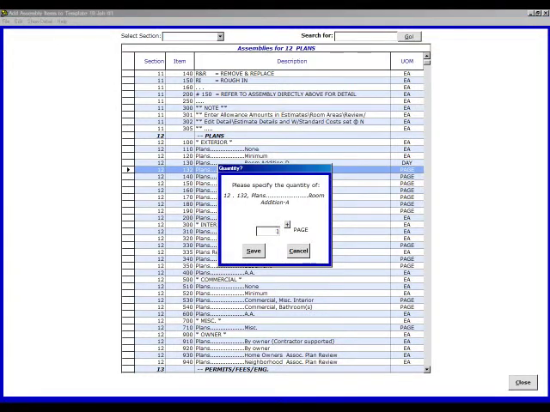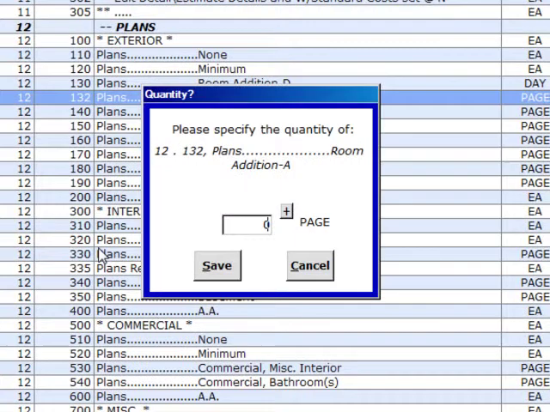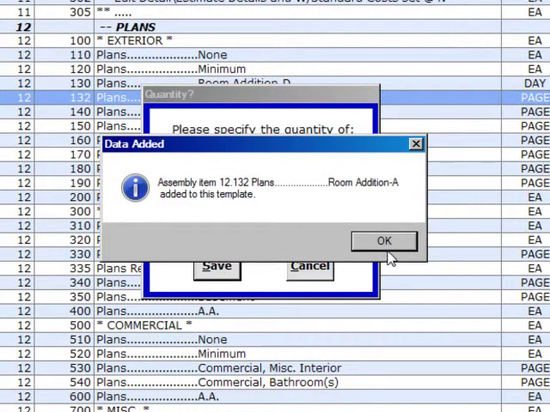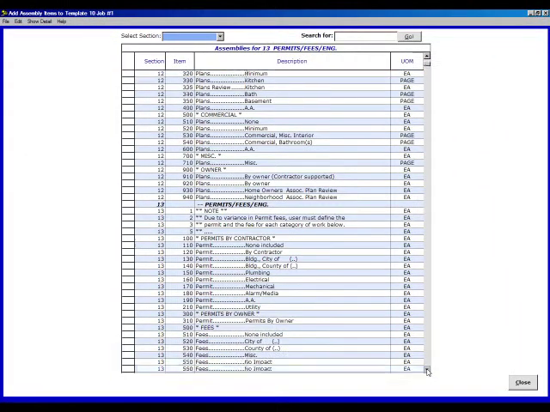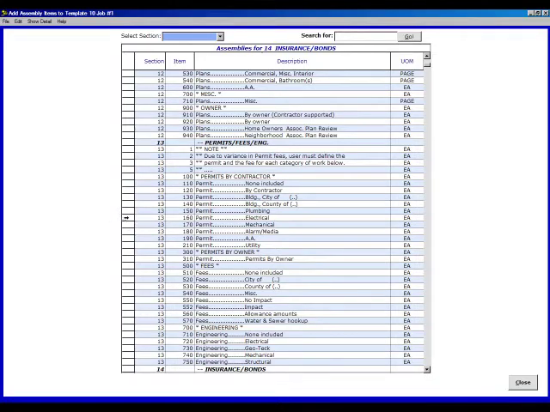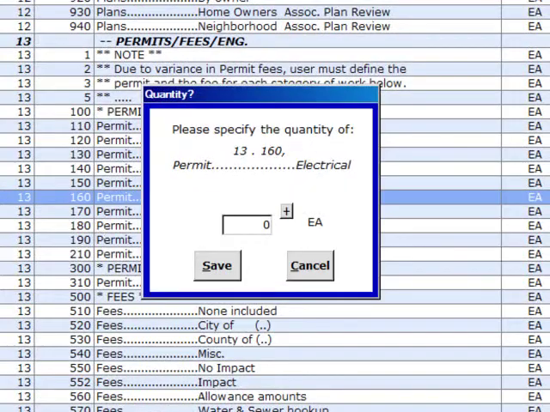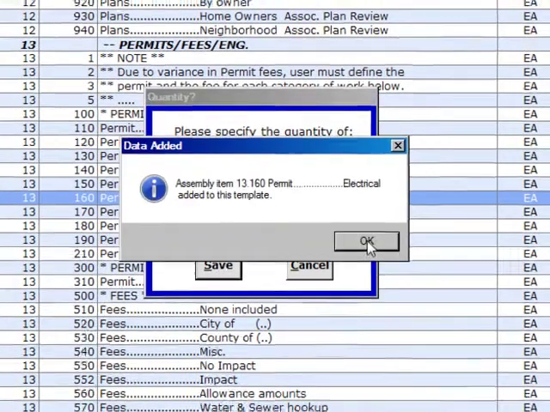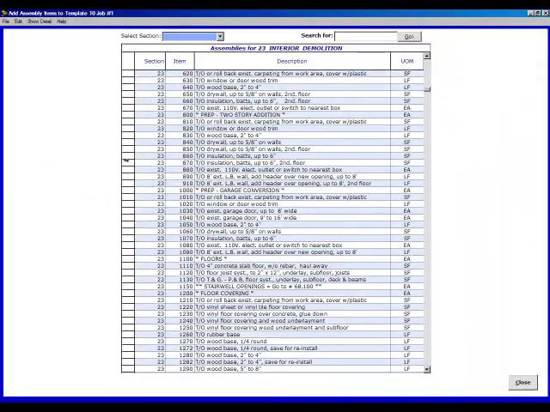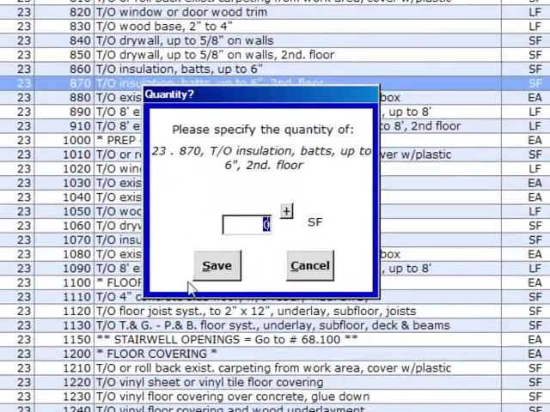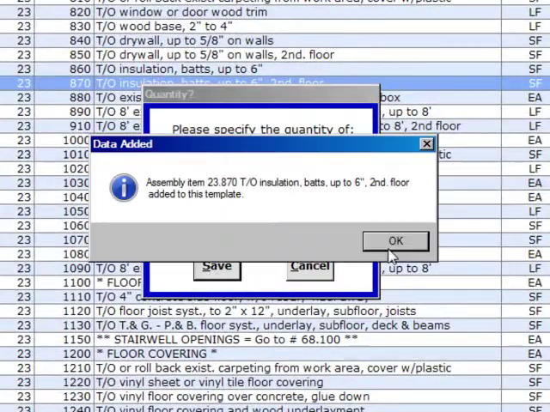Now what I'm going to do here, I just about screwed up on that. What I'm going to do here is I'm going to type in 0, and I'm going to hit save, and it's going to ask me, should we add this to the template? Okay. I'm going to come on further down, and I'm going to go to permits. Again, I'm going to type in 0, save, okay. Then I'm going to come down here to demolition, and I'm going to click on this one and 0 and save. Okay.